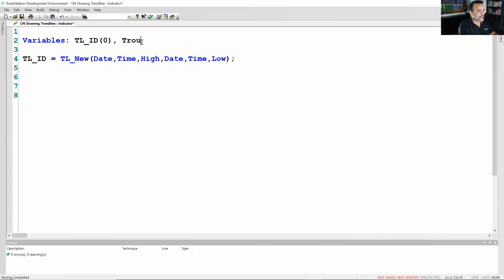I'm gonna call this trough, or maybe just the word counter. I just want to be a little bit more descriptive. I think that's how you spell trough. So I'm just trying to count the number of troughs. So that's going to be a counter. Trough count. Okay, and then we're going to have bars ago, which is going to be another counter.